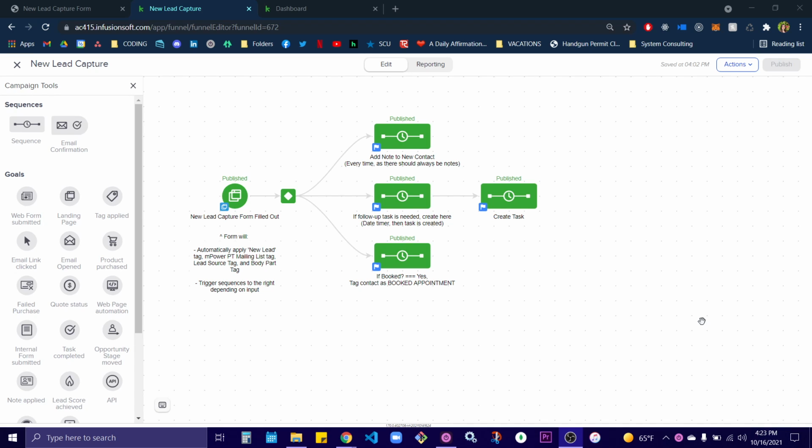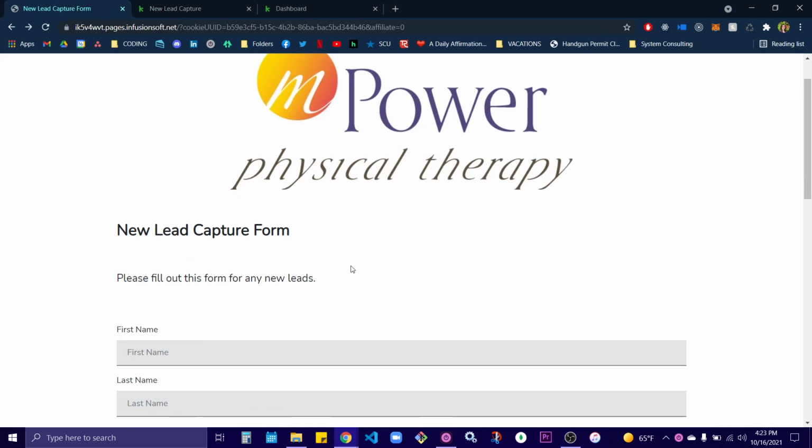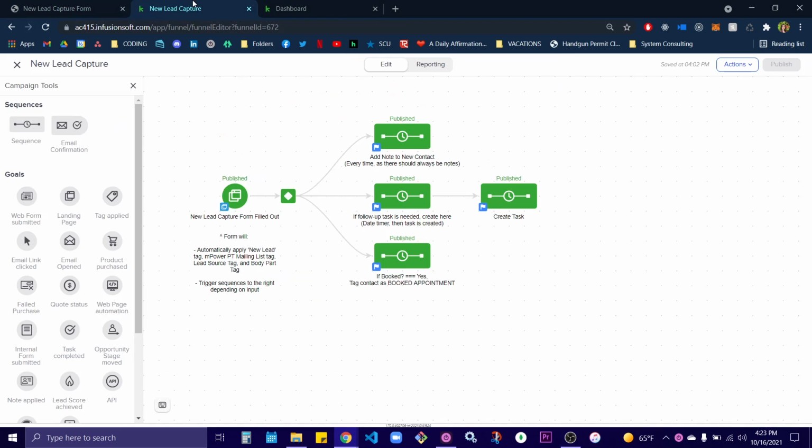So this video is on the back end, like the campaign part of the new lead capture form. So this is the form. There's a video for the staff on how to fill it out. And what this form does is it's going to automatically apply the new lead tag. It's automatically going to give them the Empower PT mailing list tag.